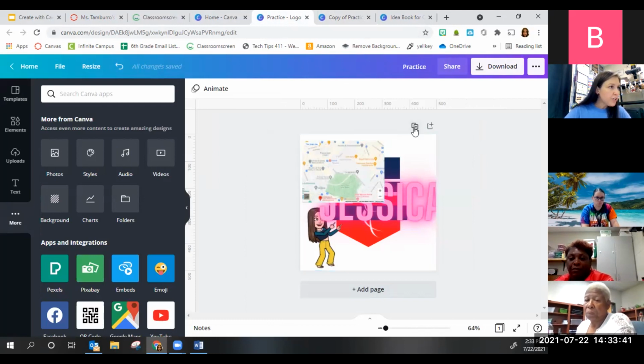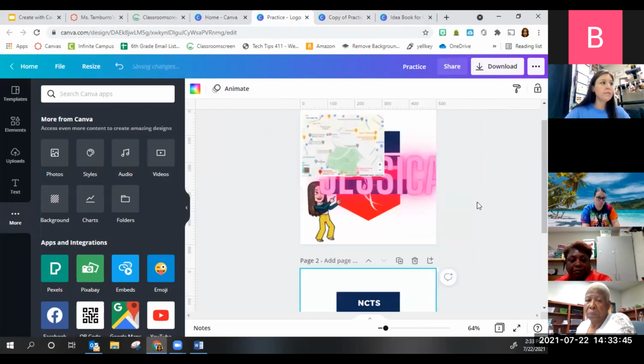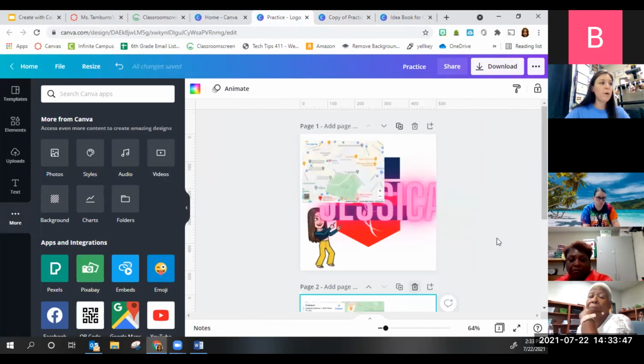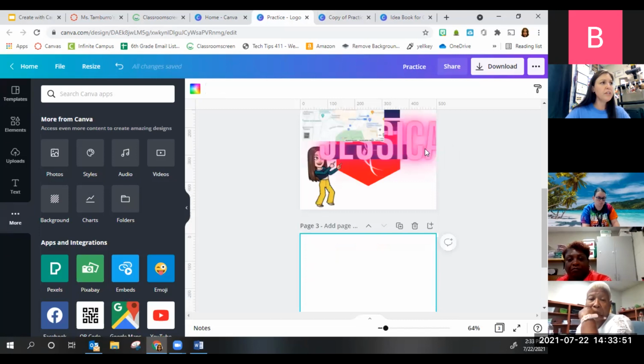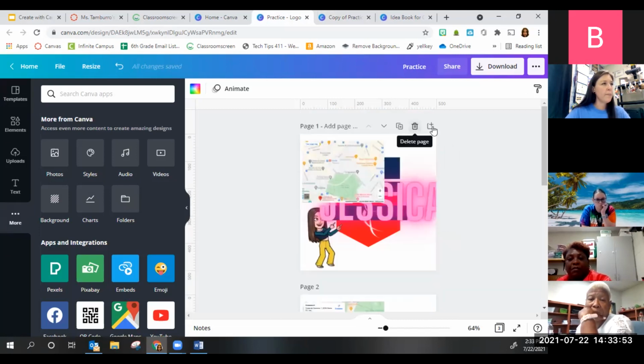What else I want to show you is these buttons right here. You can duplicate the page. So you can actually have more than one page. You can add a page here. You can delete. You can add a page there too. So again, you have buttons in several different places that do the same thing.